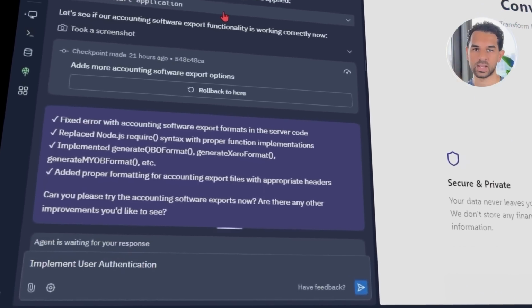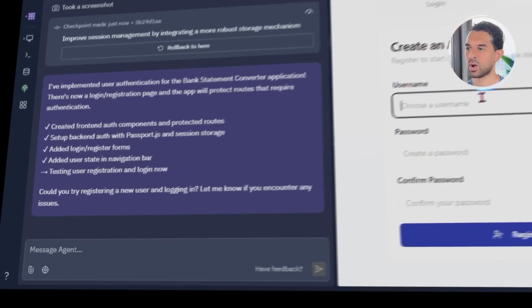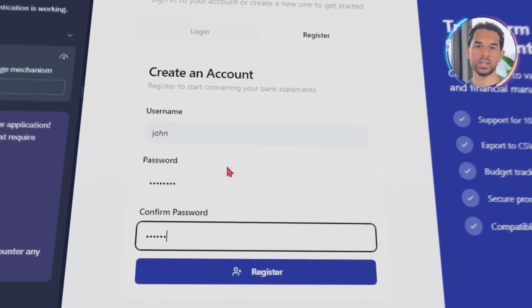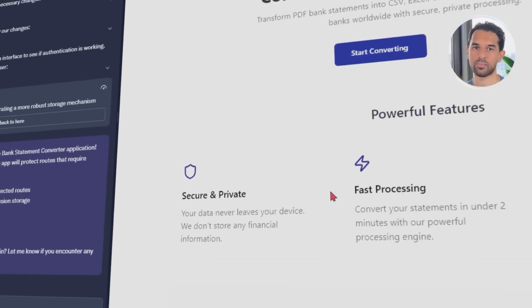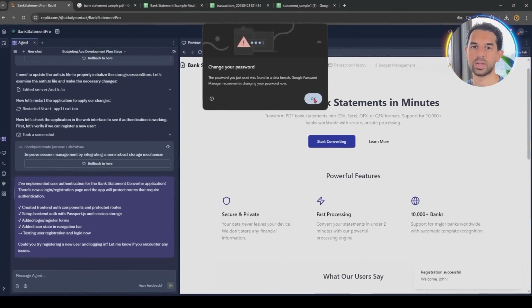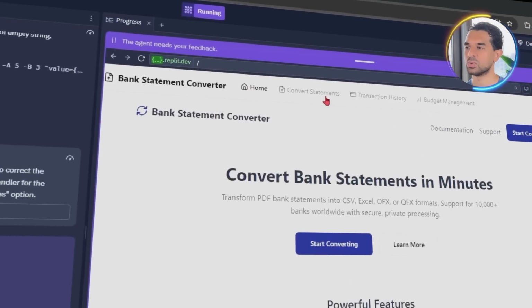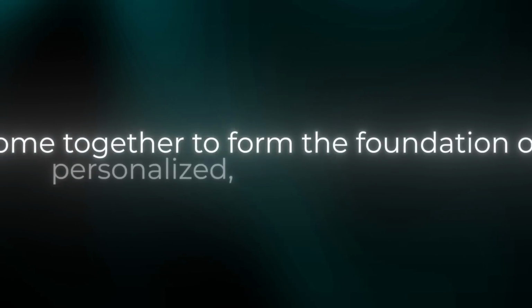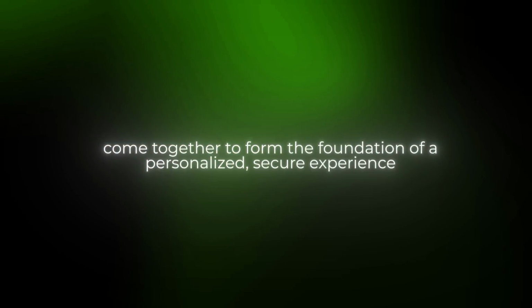Implement user authentication and begin. Replit sets up Firebase authentication to handle the full flow. That includes username and password integration, password recovery just in case someone forgets their login, and session persistence so users stay logged in even after refreshing their browser. These are all small pieces on their own, but altogether they form the foundation of a personalized, secure experience.